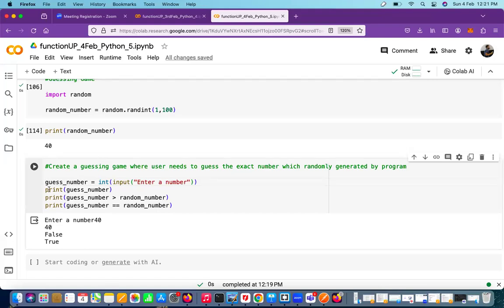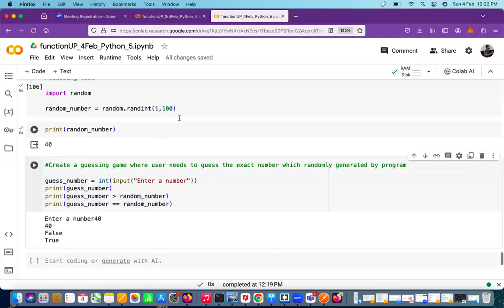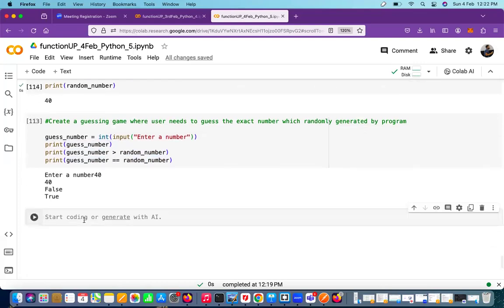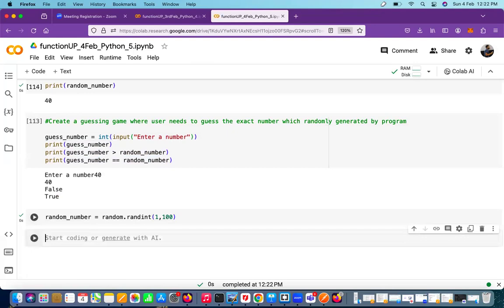Sir, can we do the same question with the help of if else? Yeah, we have to use if else also. First of all, let me just do this thing. Random numbers should be generated separately, not in the same code. Otherwise, every time the loop runs, it will create a new random number, right?